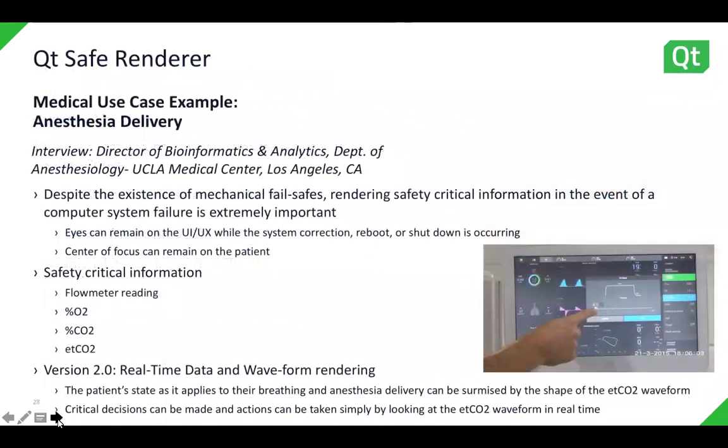So I had the opportunity to interview an anesthesiologist recently and talk to him about our safe renderer and how it would apply in kind of a use case example in the industry. And I really looked at anesthesia delivery as well. There's a lot of safety critical stuff going on there, right? So I learned a lot. We work at Qt very closely with our customers. We also try to work very closely with the end users, your customers. And so in interviewing this director of bioinformatics and analytics in the Department of Anesthesiology, he is an anesthesiologist.